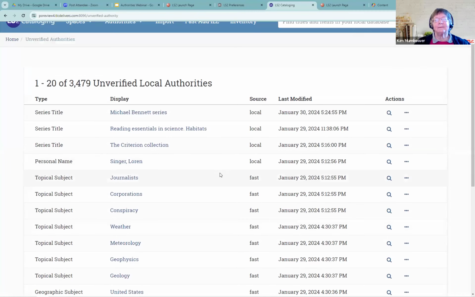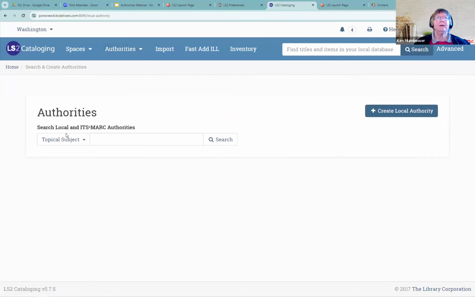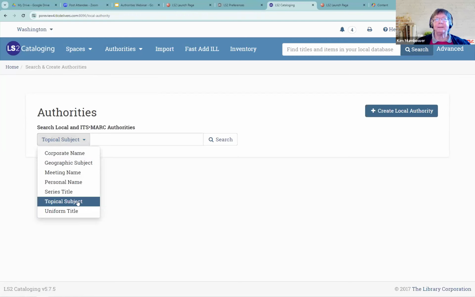We have a nightly process that runs every night. Yeah, of course, every night. That goes through this unverified list of local authorities and it deletes any unverified authority that's no longer linked to a title. These are all linked to titles, which is why they appear here. And here's a personal name, which I want to investigate. So there is an LC authority for that, I think. So let me go to the other feature in the authorities tab, where I can actually search for a subject or any other authority, local authority record, I guess that's a good way to say it.